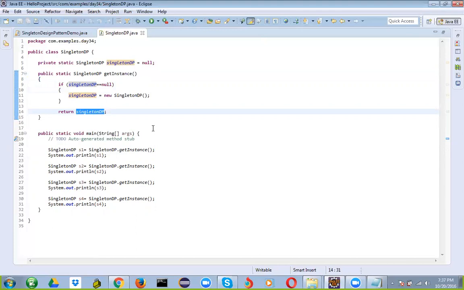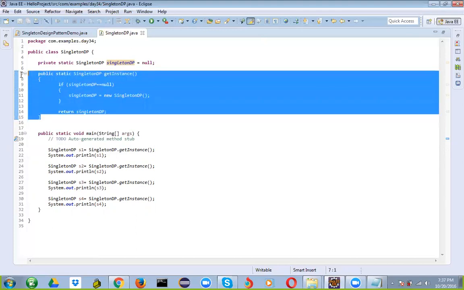Got it? Got the issue? In the singleton pattern also, if you implement only this part, there will be a minor issue. If the users are more, and if the concurrent usage of the application is more, then there will be a problem because the program is not in a position to give a single thing.